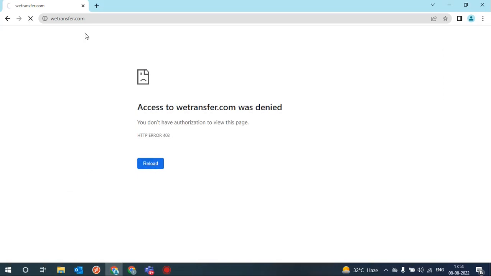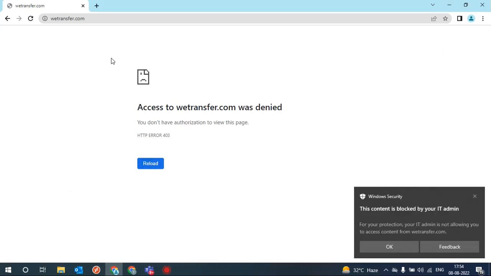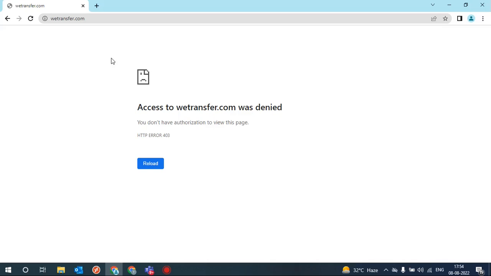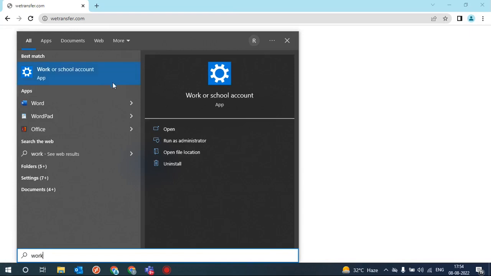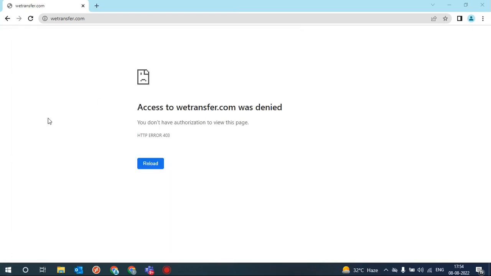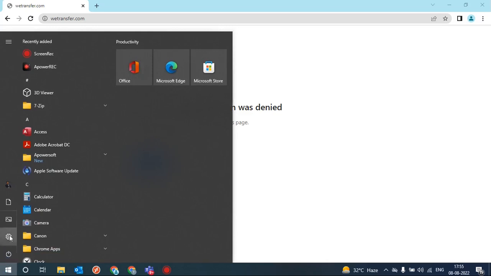If you try to reload this page, you are still going to get the same message, because this is the endpoint and we have made those changes in our Office 365 portal. So this has not synced yet, and this takes some time. What we can do is try to sync our device with Office 365 so that it can take these rules from the Office 365 portal. So we can try that.